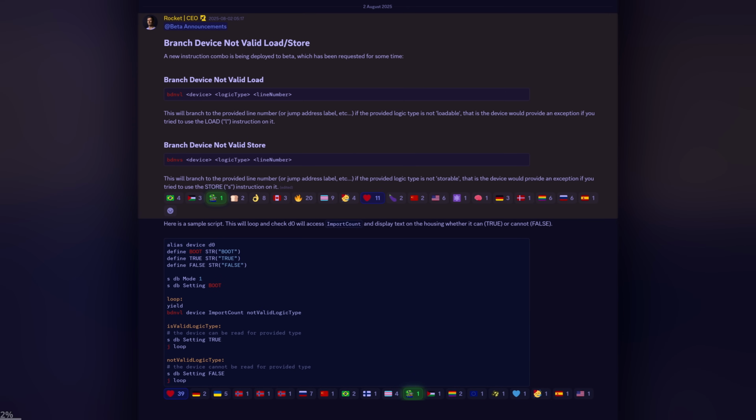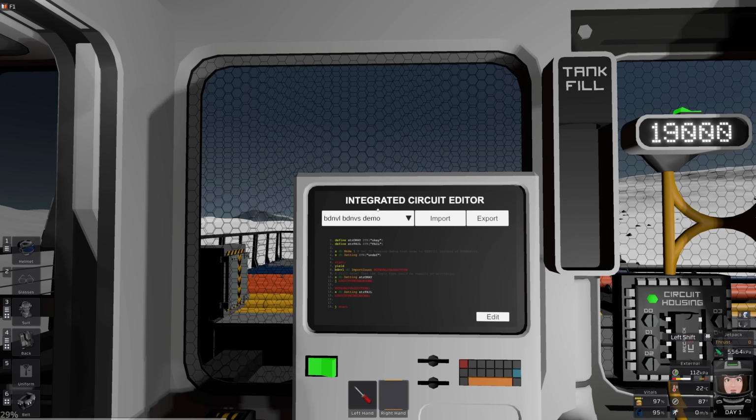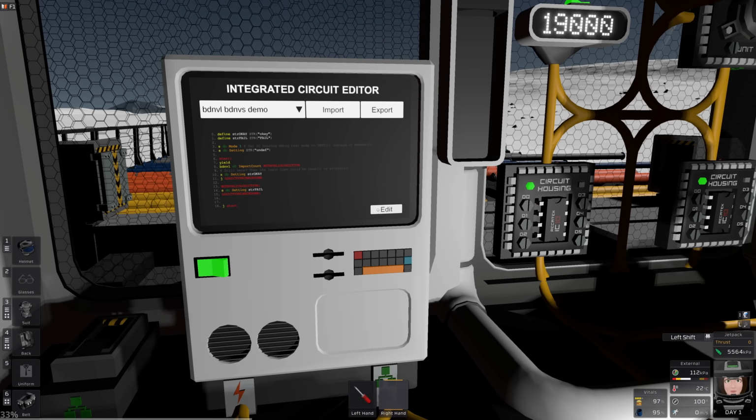Well, hello, we got a new MIPS programming command. Branch device not valid load, branch device not valid save. So if you're trying to load a logic value from a device, but the device does not support that logic value, this command will jump to the given line or label. And its partner checks whether you can write to the given logic value.